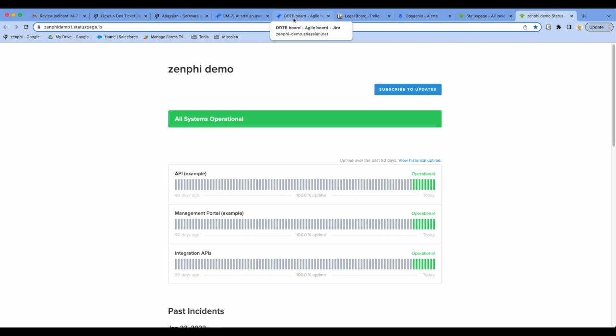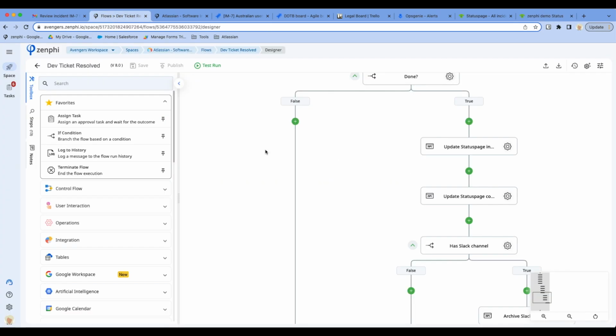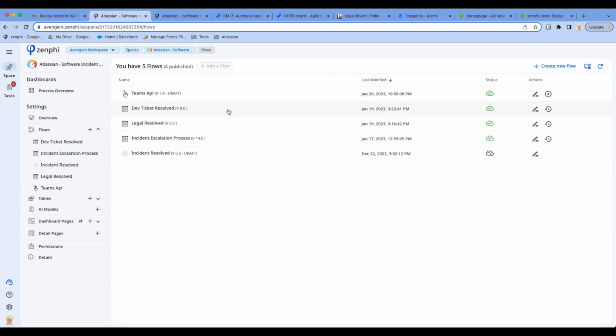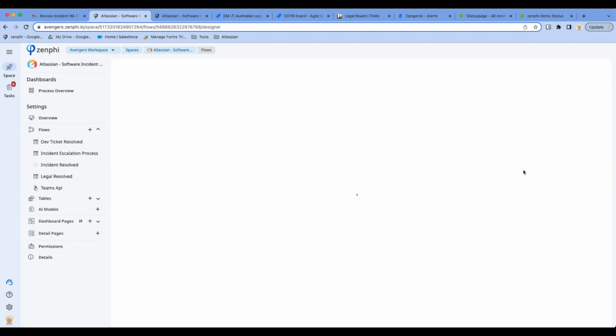And also the original initiator will be notified as well. Now, as you can see, there's a ton of things you can do here. You are in charge of how you want to use it. As I mentioned, if I go back here, let's go back to the original one, the escalation process.